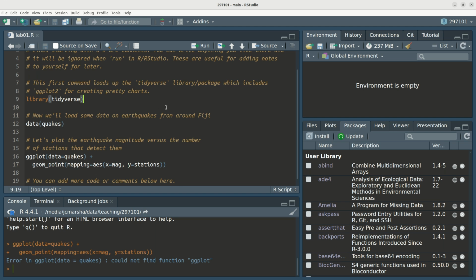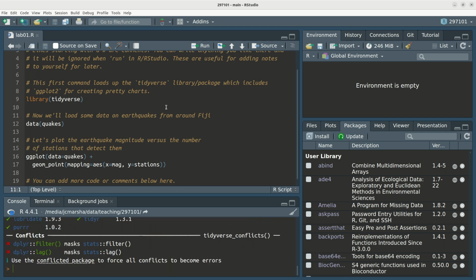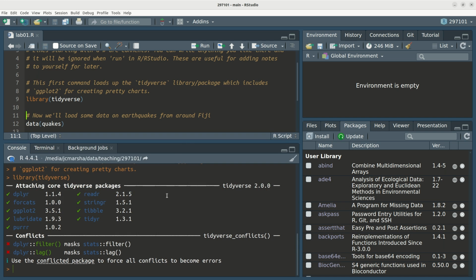So I'm going to assume that you've got that far, and that when you run the library(tidyverse) command, you get a bunch of stuff spat out down here. You can see that I ran this and it says attaching core tidyverse packages, and it's told me the packages and the various versions that it has. So I'm loading tidyverse 2.0.0. You might have a slightly different version, it probably won't make any difference. And then we've got some conflicts down here, and I'll talk about those in a moment.